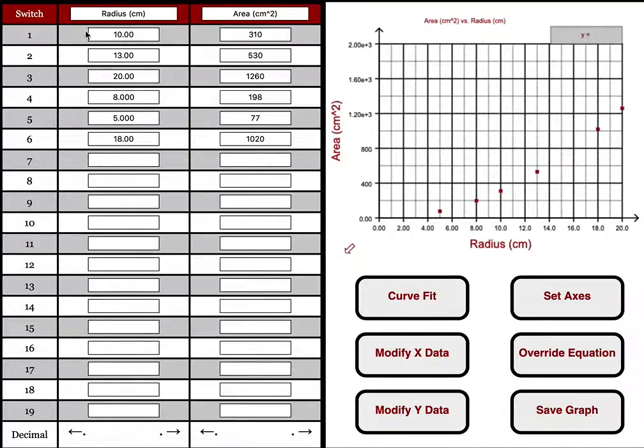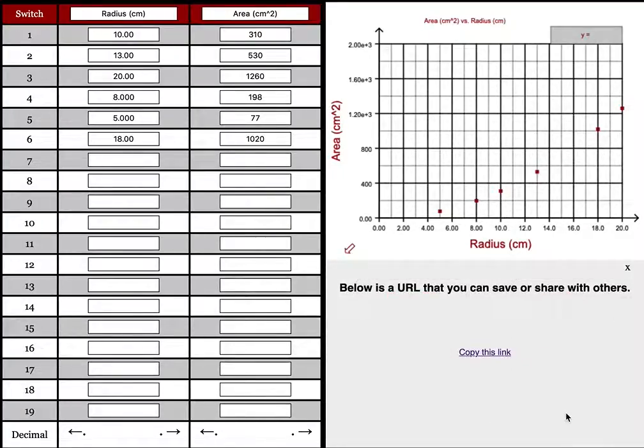If the students want to share this with one of their lab partners, or they want to save it for later, they can now use this save graph option. They click on this. This link will actually contain a URL that has all the information to regenerate this graph.